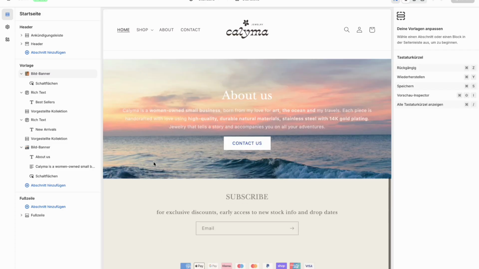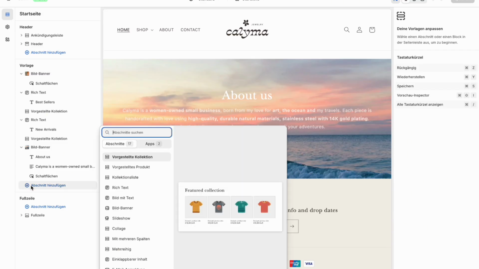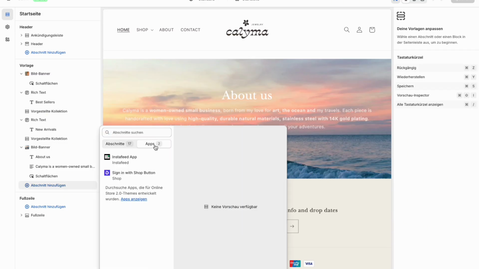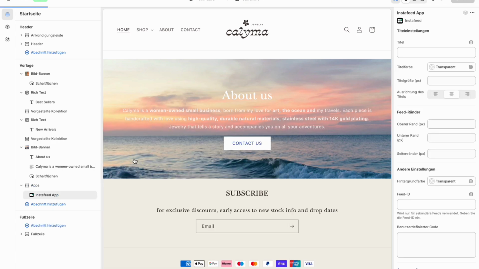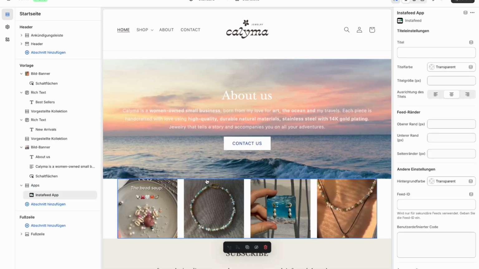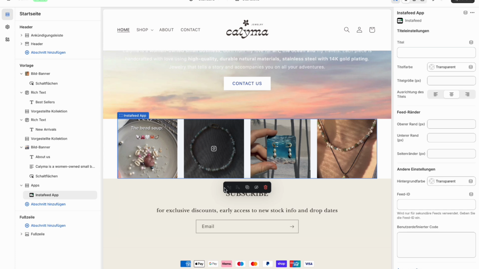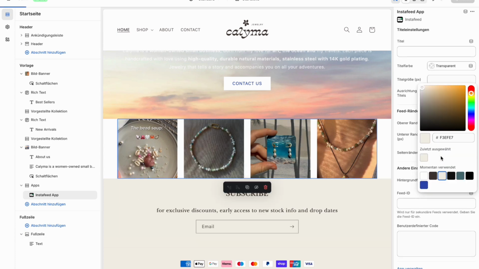Then go back to edit your theme. Then I simply add a new section and then go to Apps and the InstaFeed app. And here you have your InstaFeed in your Shopify store. Now I'm making a few small adjustments.